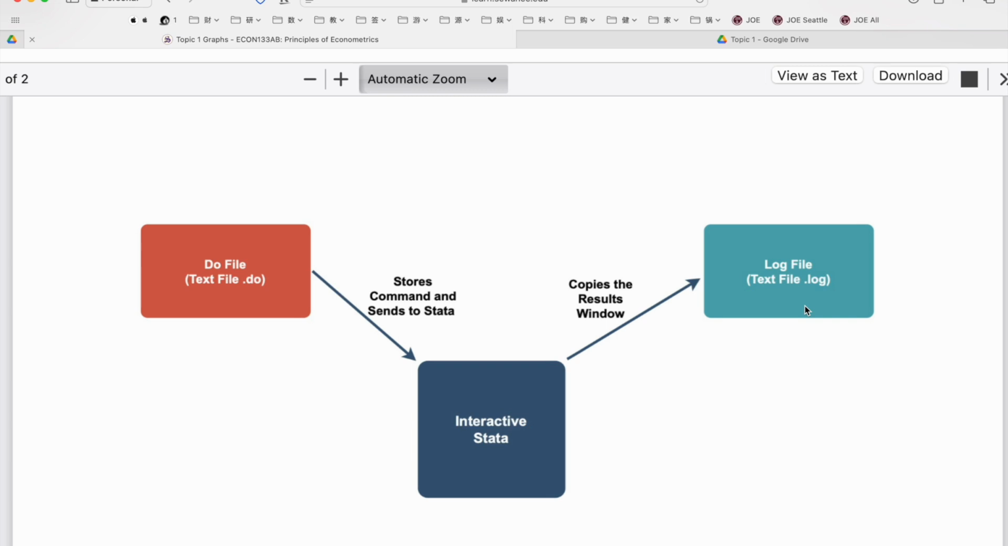So as you can see, it's relatively automatic. You don't have to do a lot of copying and pasting. Stata will do all of these things for you. And this is why we say Stata is self-documenting. It not only documents the commands you're running, it also documents all the results that you're seeing.